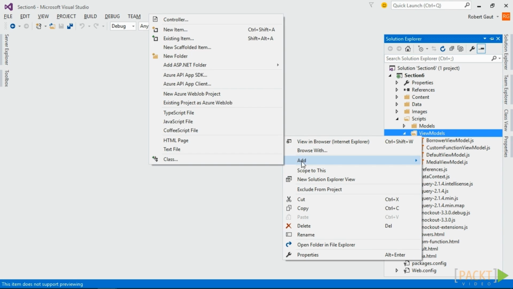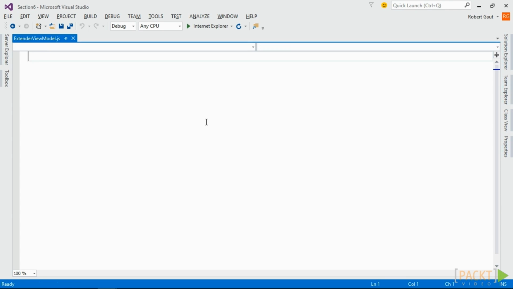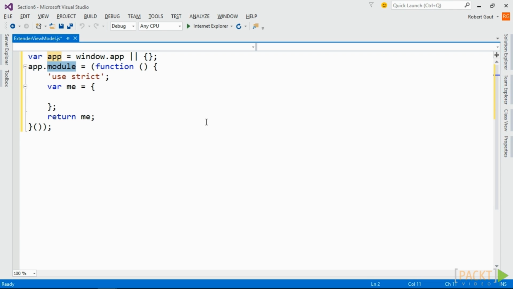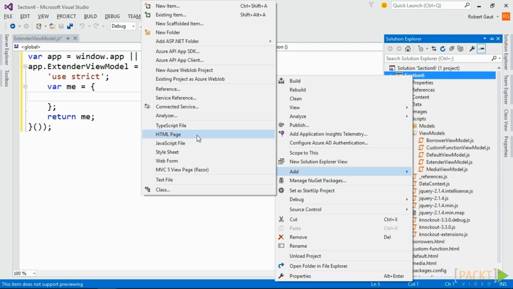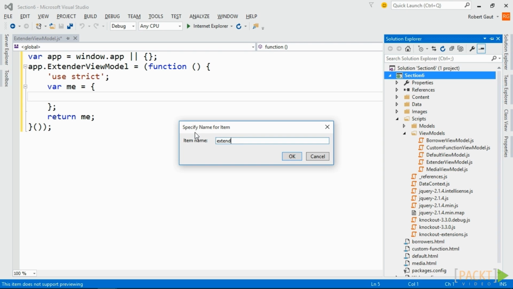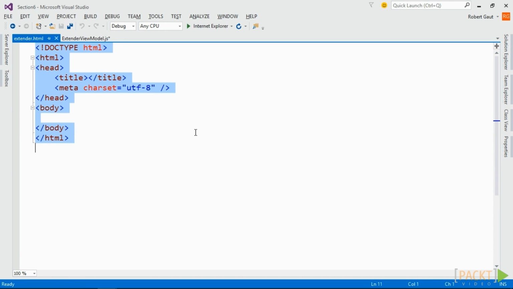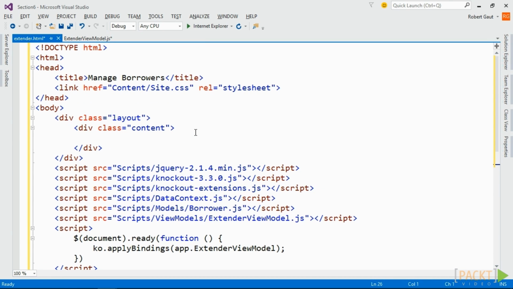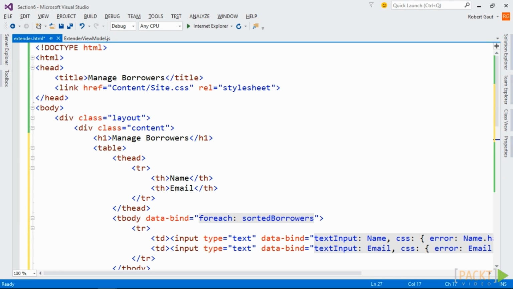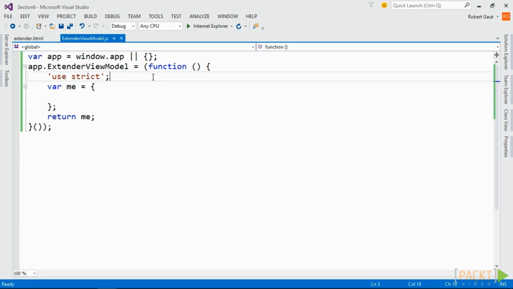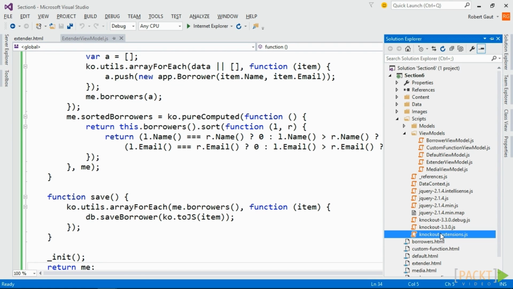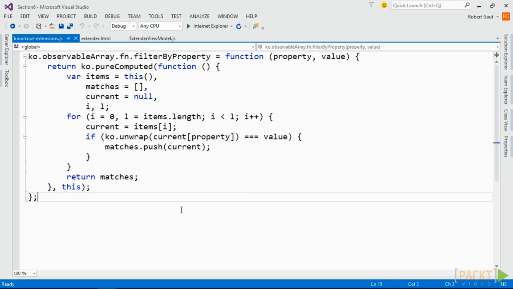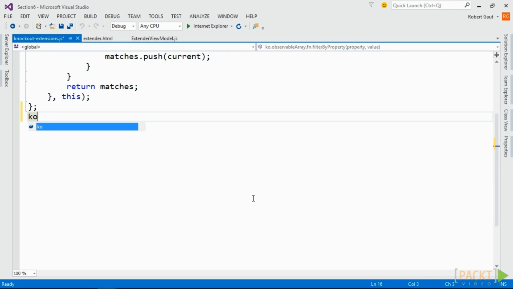Create a new view model named ExtenderViewModel.js and a new view named Extender.html. Set up these files just like we have done in previous examples. We're going to mimic the functionality of the Manage Borrowers page we created in the last section, so to speed things along, copy over the code from BorrowerViewModel.js and Borrowers.html. Now switch to the KnockoutExtensions.js file and we'll add our extenders.